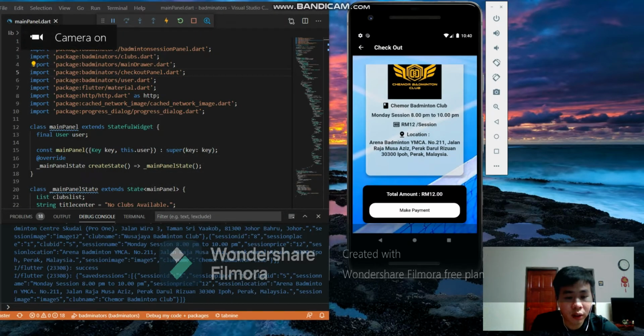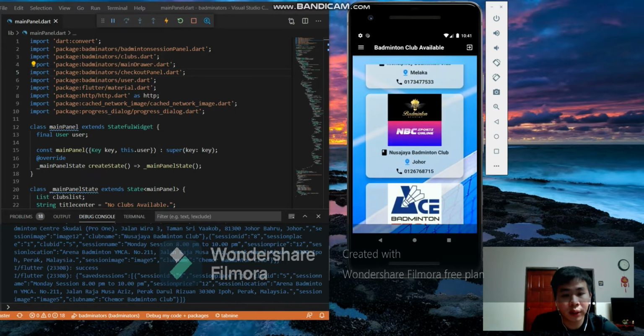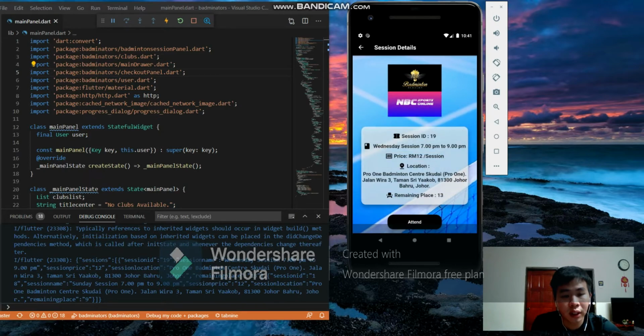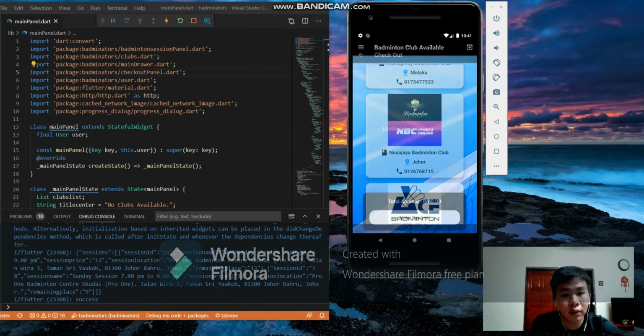The total amount here will also change according to the price of the badminton session and the number of badminton sessions. Currently the total amount is 12 ringgit because there is only one session here with the price of 12 ringgit. Now I will add another session. For example, Nusa Jaya Badminton Club, Wednesday session. Attend this session, yes. So we check on the checkout panel.